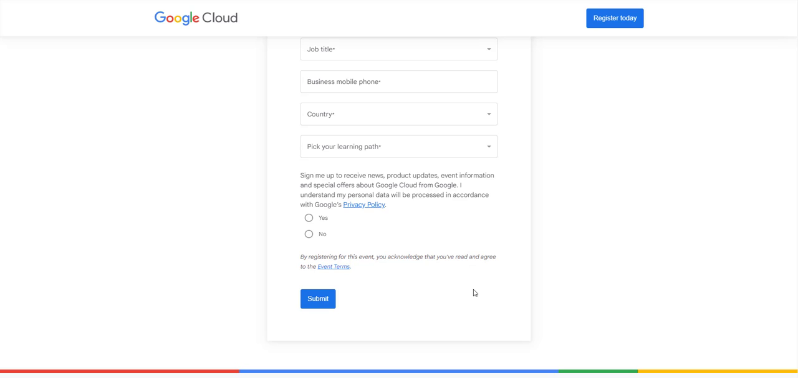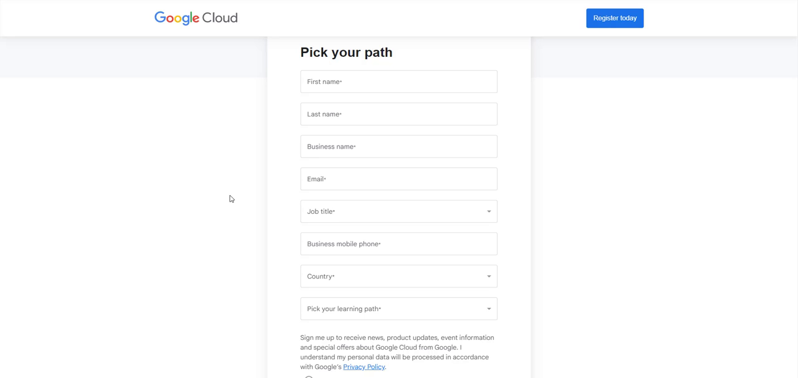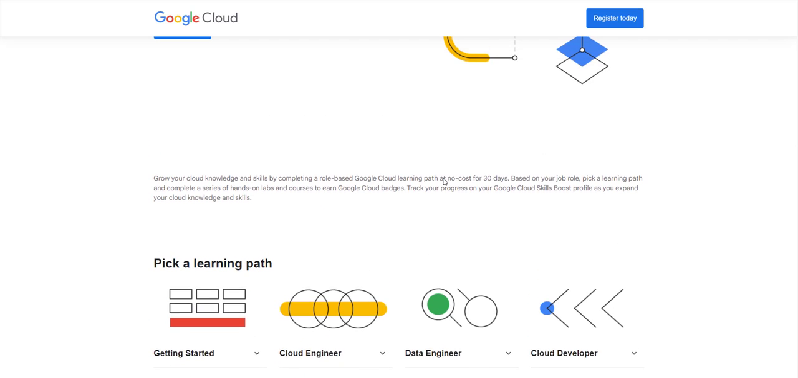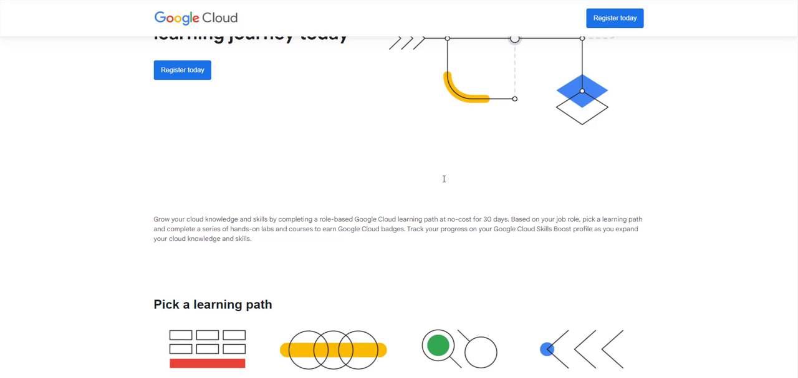In the meantime, you will get an email to your registered email ID. After that, one code will be provided by Google. With that code you will take the training. So Google is providing 30 days of free training at no cost. Just take this opportunity, this cloud computing role-based Google Cloud learning path at no cost for 30 days based on your job role.